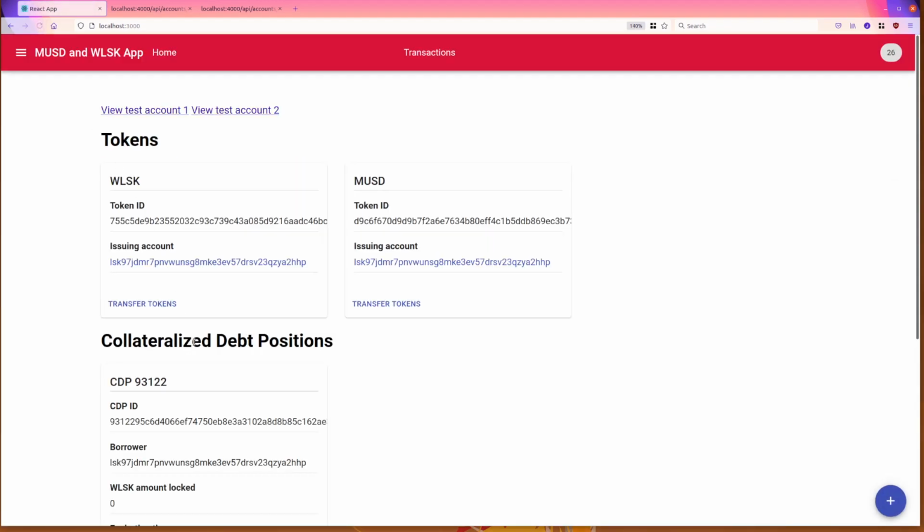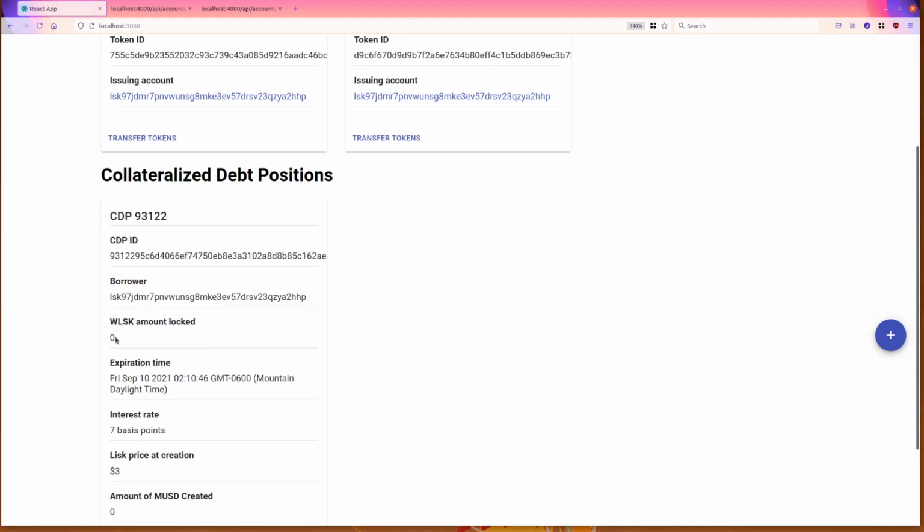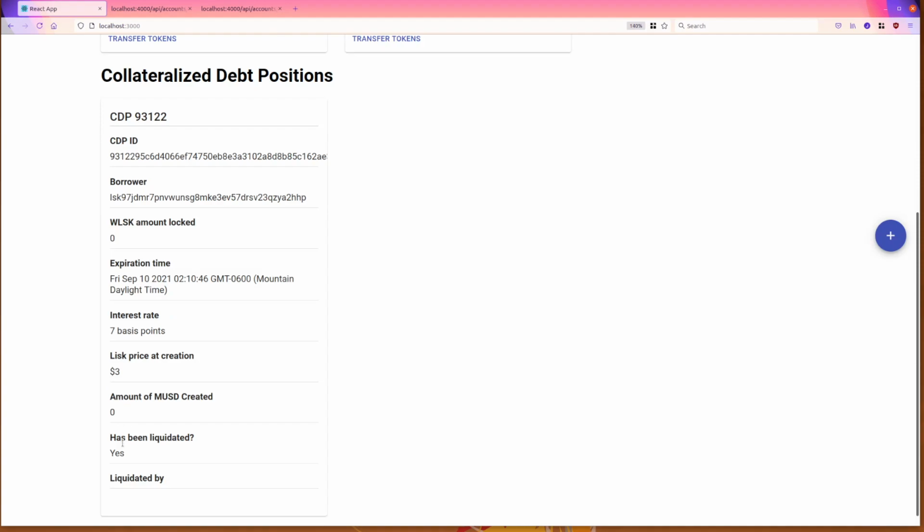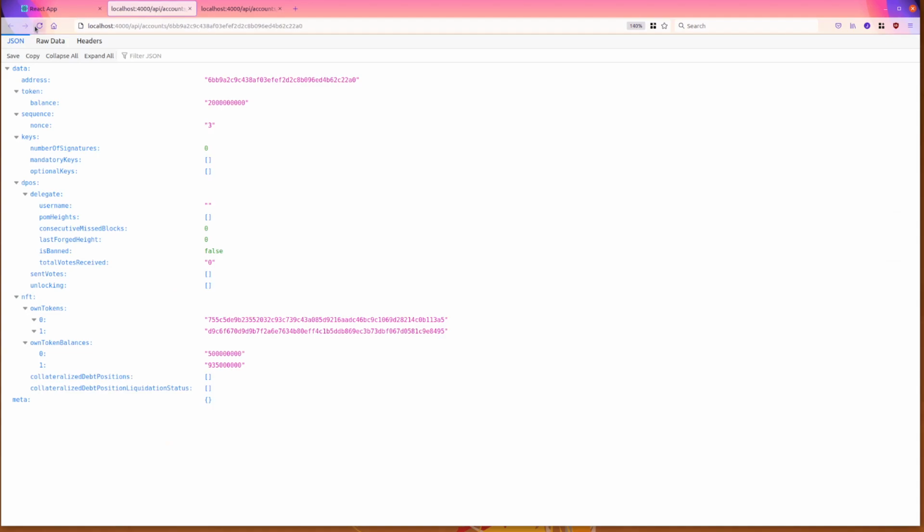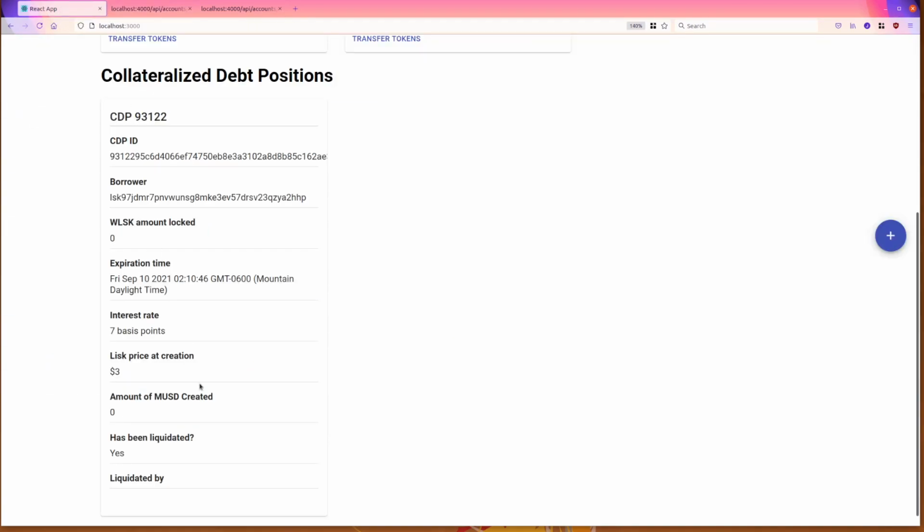And when we pay off the loan, the amount locked gets zeroed, the amount created gets zeroed, the liquidation status changes to true, and if we look at our balances, we have recovered all of our original wrapped LISK back.